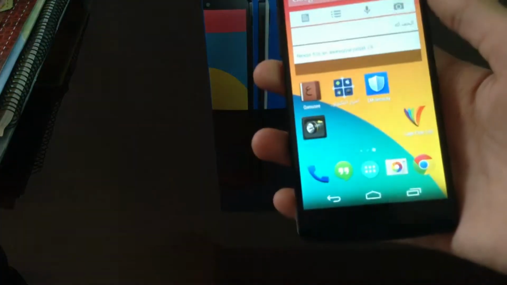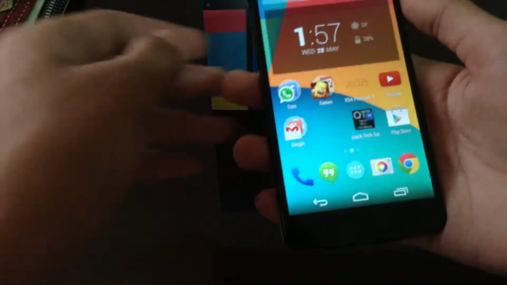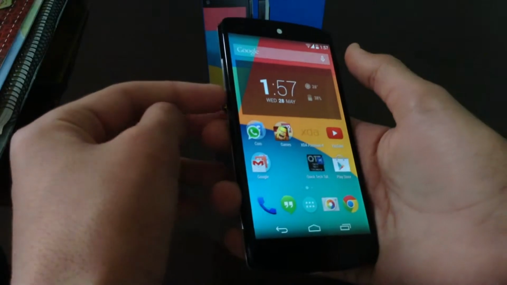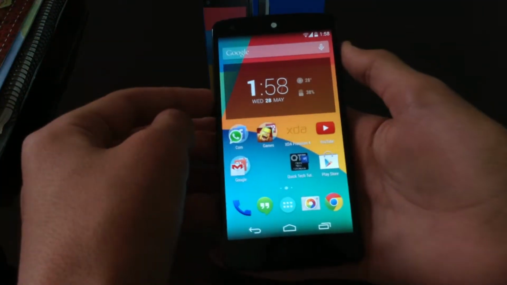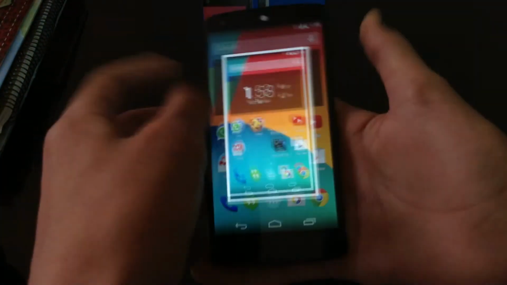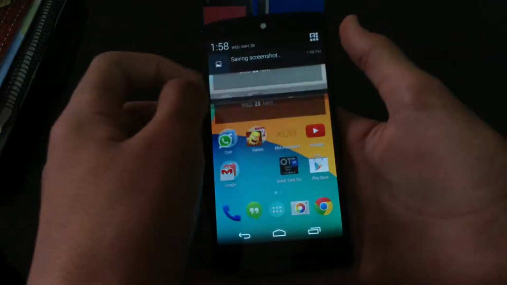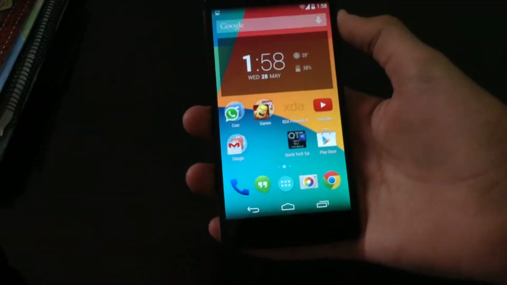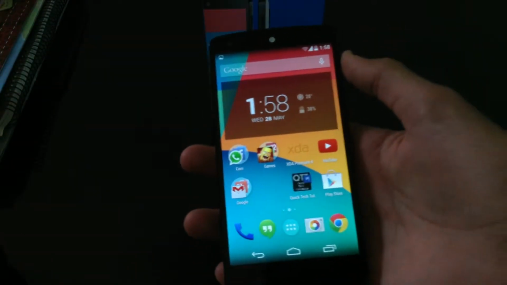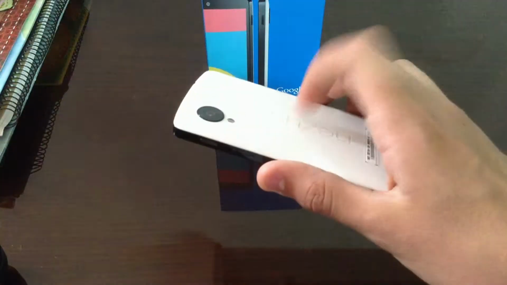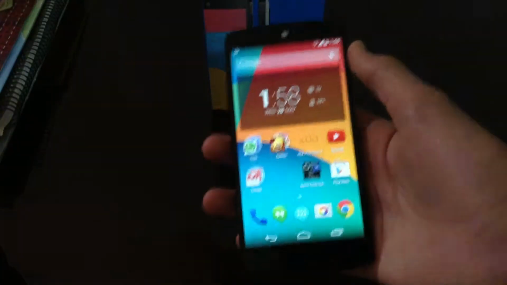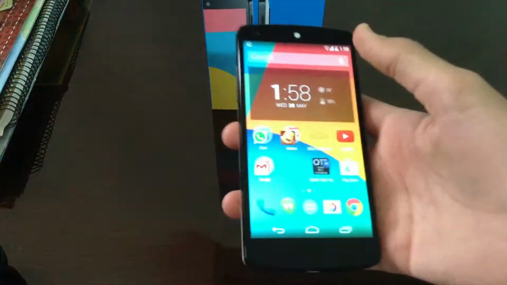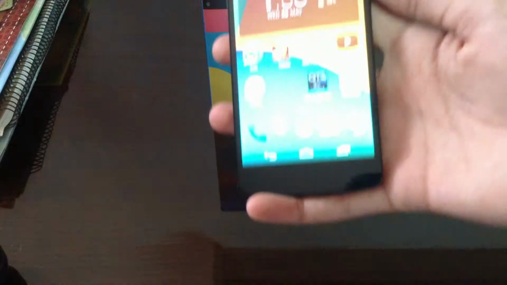The second tip is that you can take a screenshot at any time on your Nexus 5 by pressing the volume down button and the power button for a second. It will be saved to the gallery. The third tip is that the Nexus 5 supports wireless charging built in the back. So if you have a wireless charger, you put the Nexus 5 on it and it will charge automatically, but I don't have one.